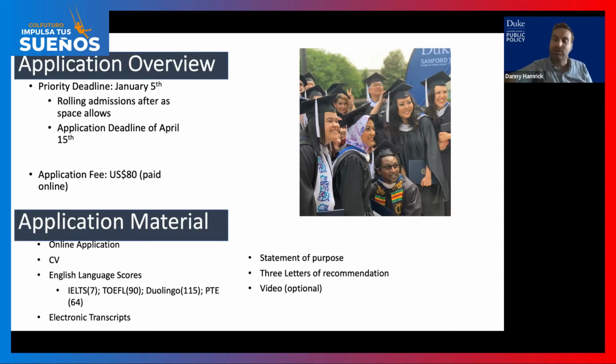And the amount of funds we have varies from year to year. So it's always important to try to apply before January 5th so you have access to the maximum amount of scholarship funding that we have available. And then you also have time to finish applications for Co-Futuro or other places as well.